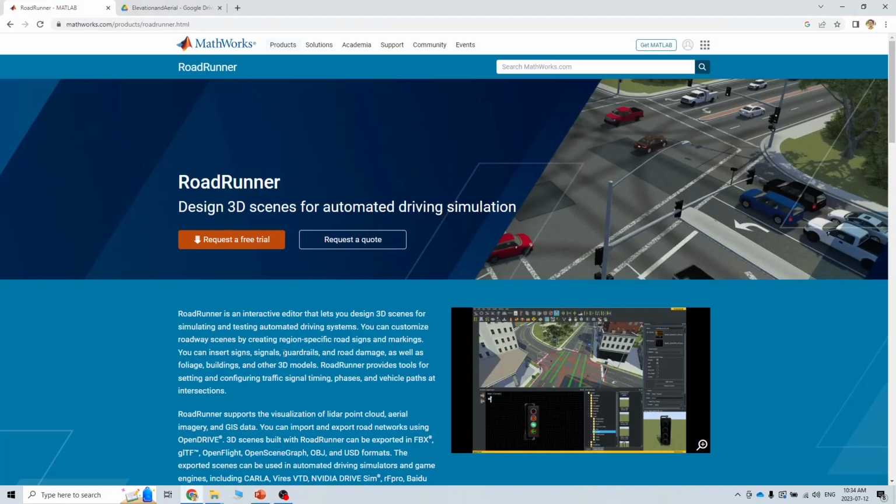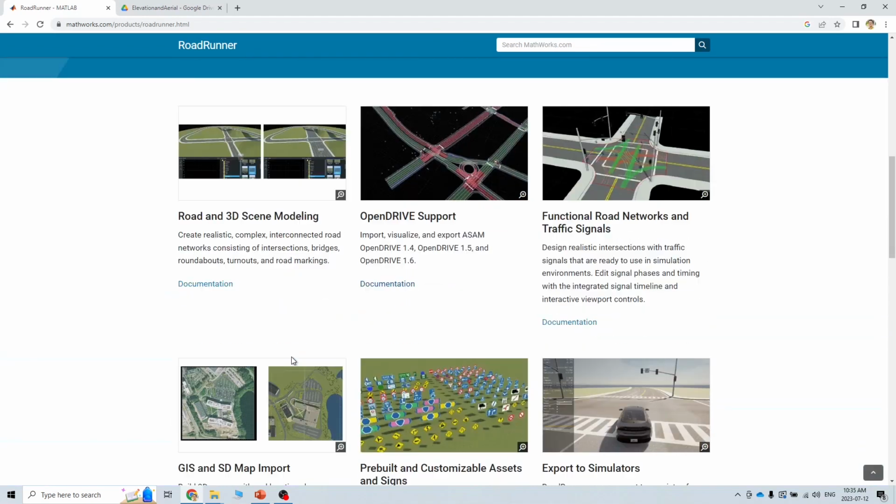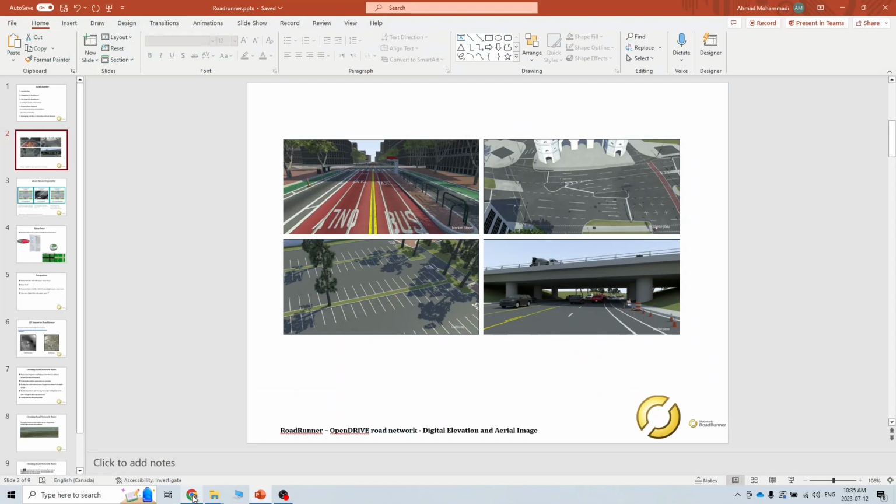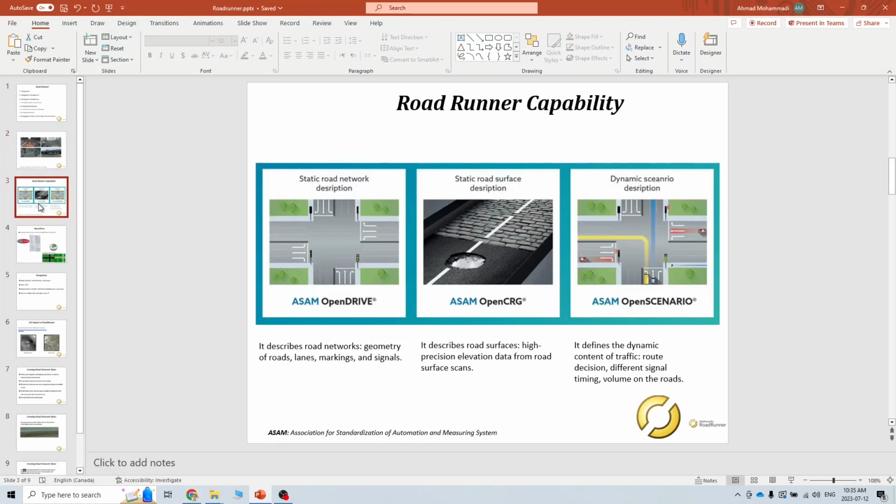So this is the website. Usually universities have the MATLAB license. If your university or where you are has the license for MATLAB, then you can easily download RoadRunner, and then you can go to this website and see more information about it. One interesting point that I want to mention here is the capability of RoadRunner.